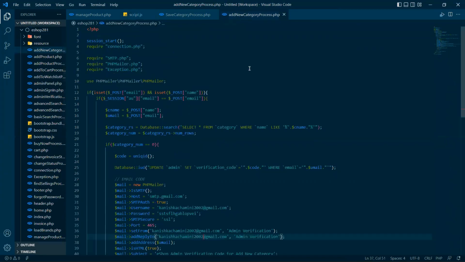Here's the add new category process page. In there, firstly, I have started a session, and then I have connected the database to our page. And here are three other PHP scripts which I connected to our page, because without these three PHP scripts we cannot send email.